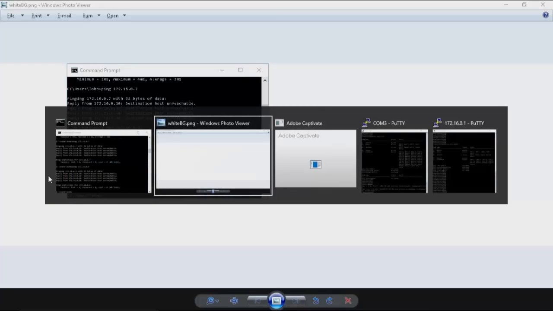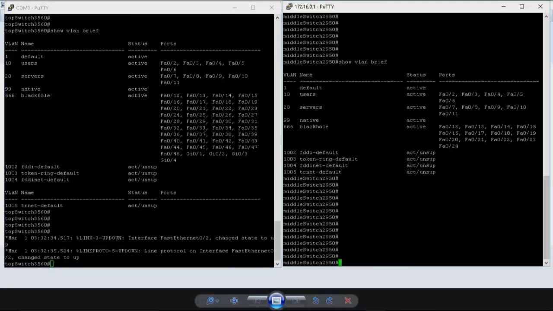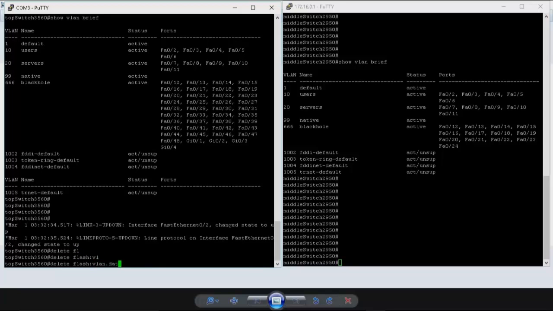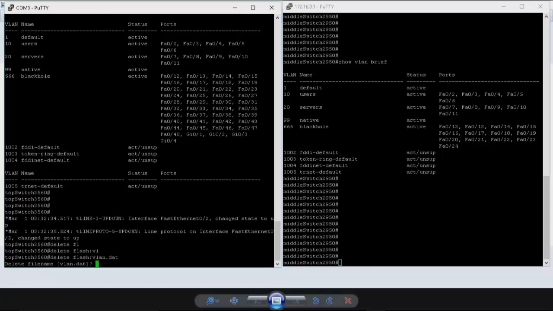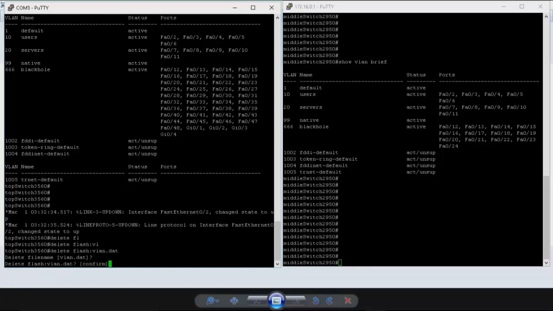Now, like I have said in previous videos, and I say on every video, I like to end every day at working and set the switches and routers back to their default status, which is without configuration. So to do that with these, since we have set VLANs up, first thing we need to do is delete the flash, and the file is the VLAN.dat. All right, so we delete that. Delete file name VLAN.dat. Yes.